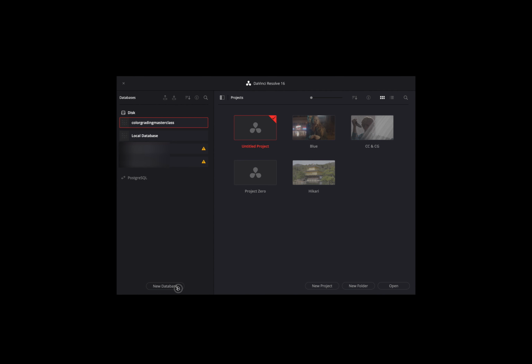So by pressing New Database and Connect, you just have to locate the color grading masterclass database that you downloaded, and these are the projects it will show you. Maybe by the time you watch, I've added more projects inside, but that's okay. Right now we are just looking at databases. There you have all your projects.